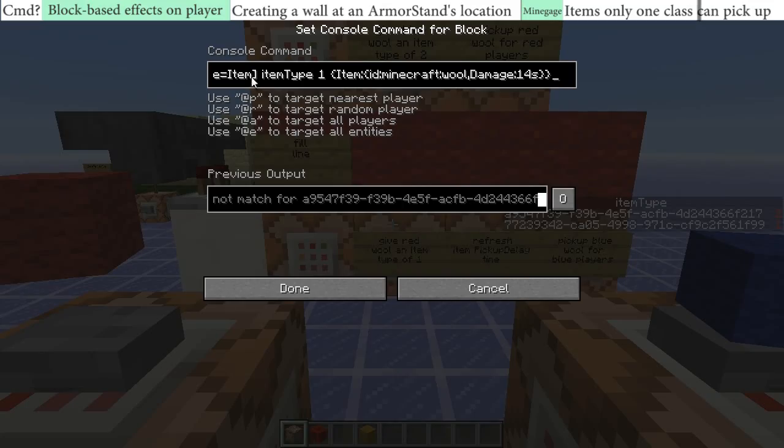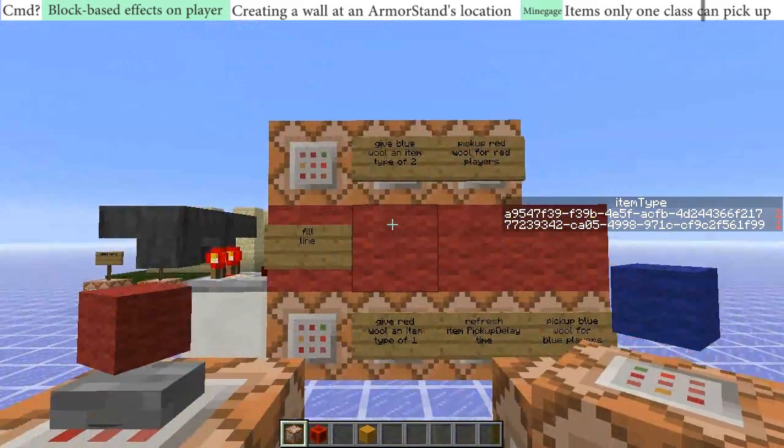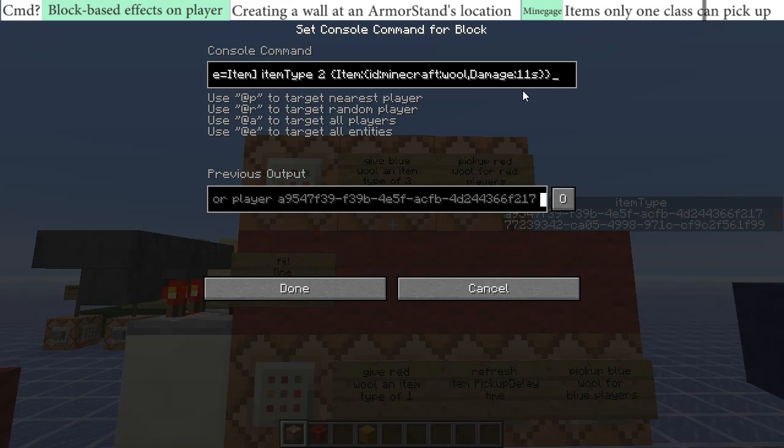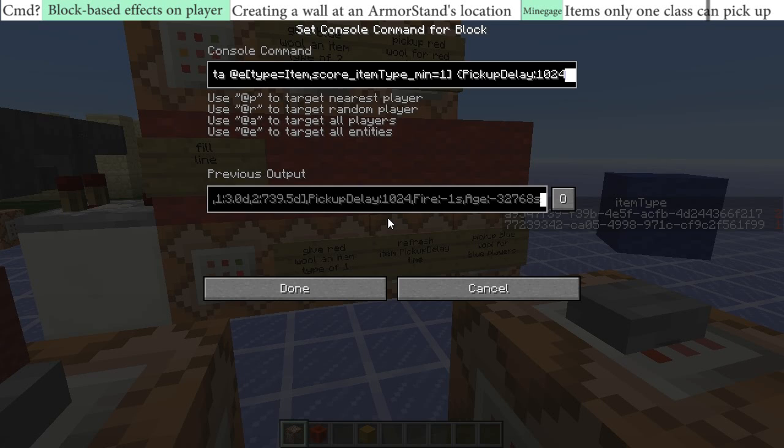So we've given this red wool an item type score of 1, and then we give blue wool, which is the item that only the blue class can pick up, a score of 2. So again, we're doing the same thing, but we're checking for a damage of 11, which is the damage for blue wool.